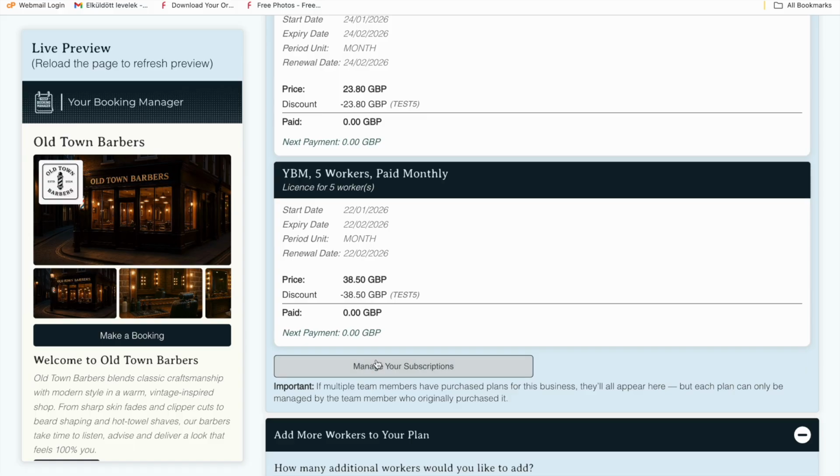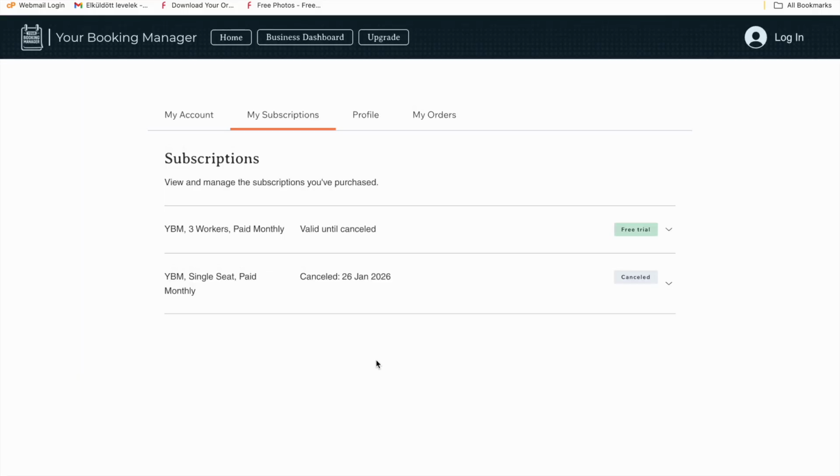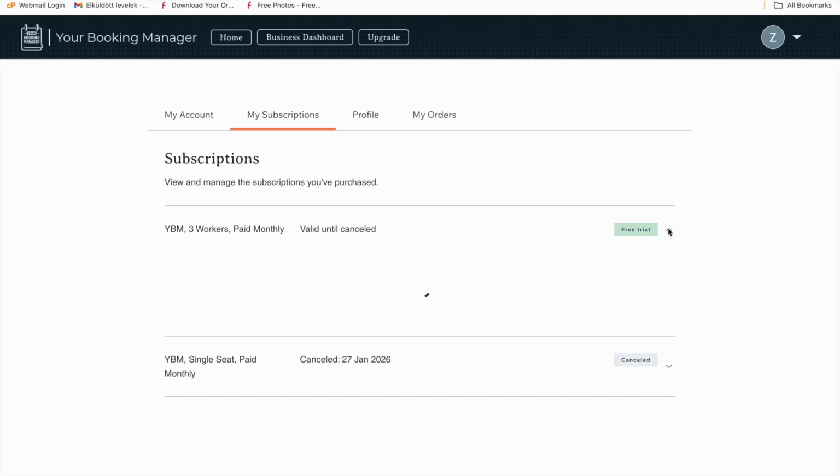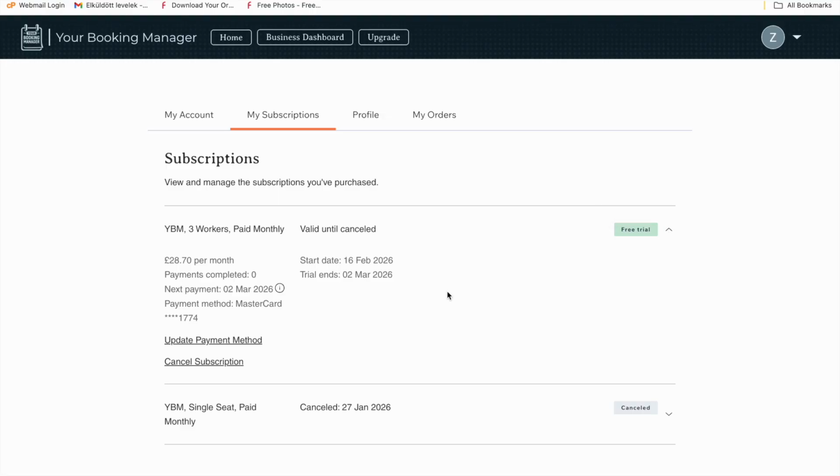You can cancel anytime by clicking the Manage Your Subscription button. If cancelled, you retain access until the end of the current billing cycle, and no further payments will be charged. Even during a free trial, you can cancel at any time. You remain in full control.